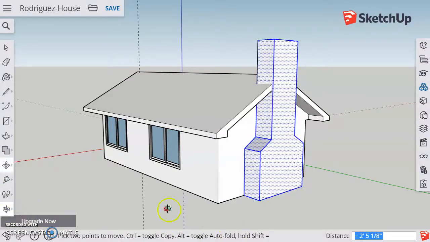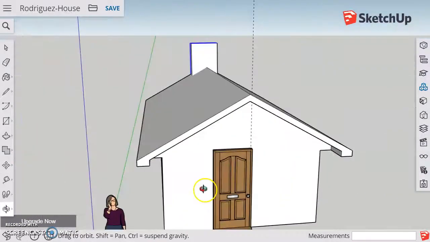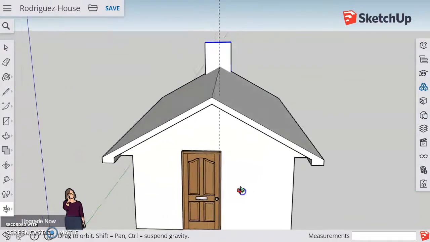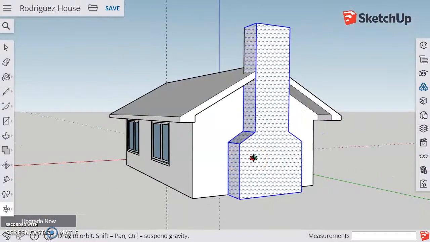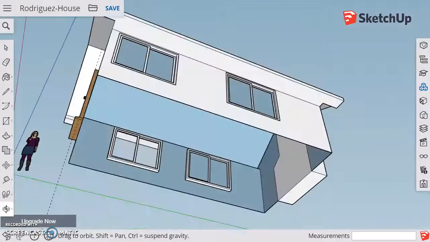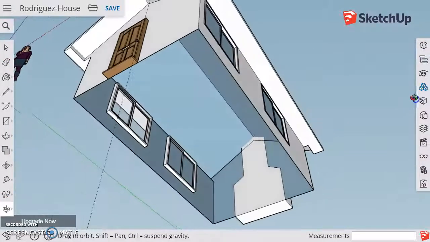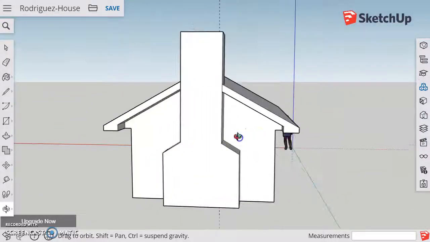Let me see if it looks centered. You know what? It's close enough. I'm going to leave it the way it is. And deselect, clicking off. There it is. Now the thing is that it tends to attach itself to the house. So if you try to move it, it's going to rip the house apart. Okay, so that's it.